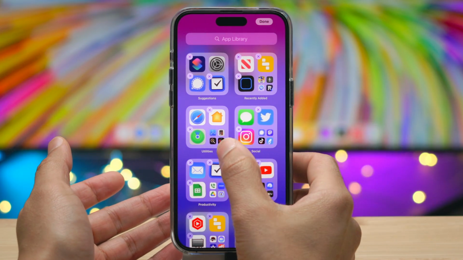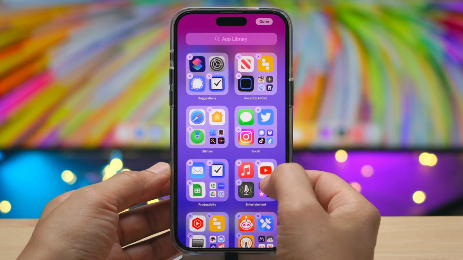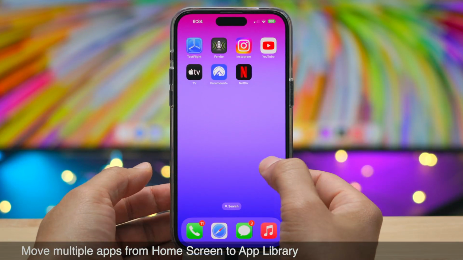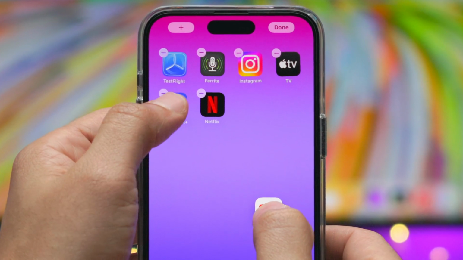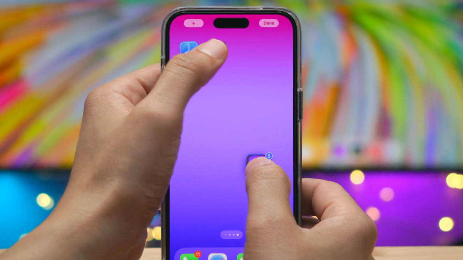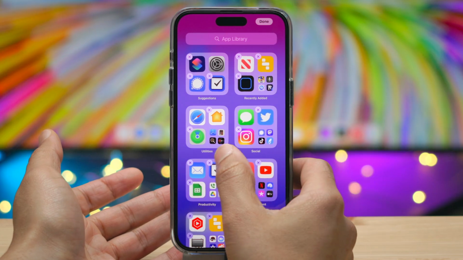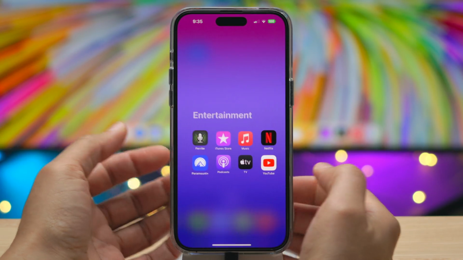Now what does that do? Well, it simply removes the app from the home screen while keeping it installed on your device and accessible via the app library. And no surprise here, you can move multiple apps from the home screen to the app library. So we're going to create a stack, simply tap, tap, tap, tap, tap, and then we'll swipe over to the app library and release those 6 app icons into the app library. They're no longer on the home screen, but they're still available here.